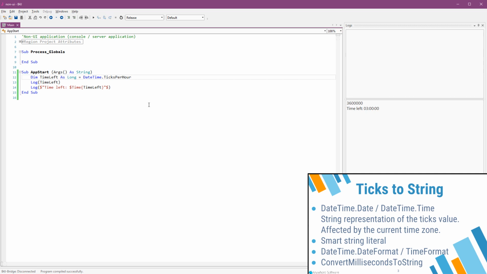One possible workaround, which you should never use, is to reset the time zone. Now it shows what we intended it to show. However, now we lost the time zone, and in any other place where we want to use date or time, it will show the wrong value. So don't do it.